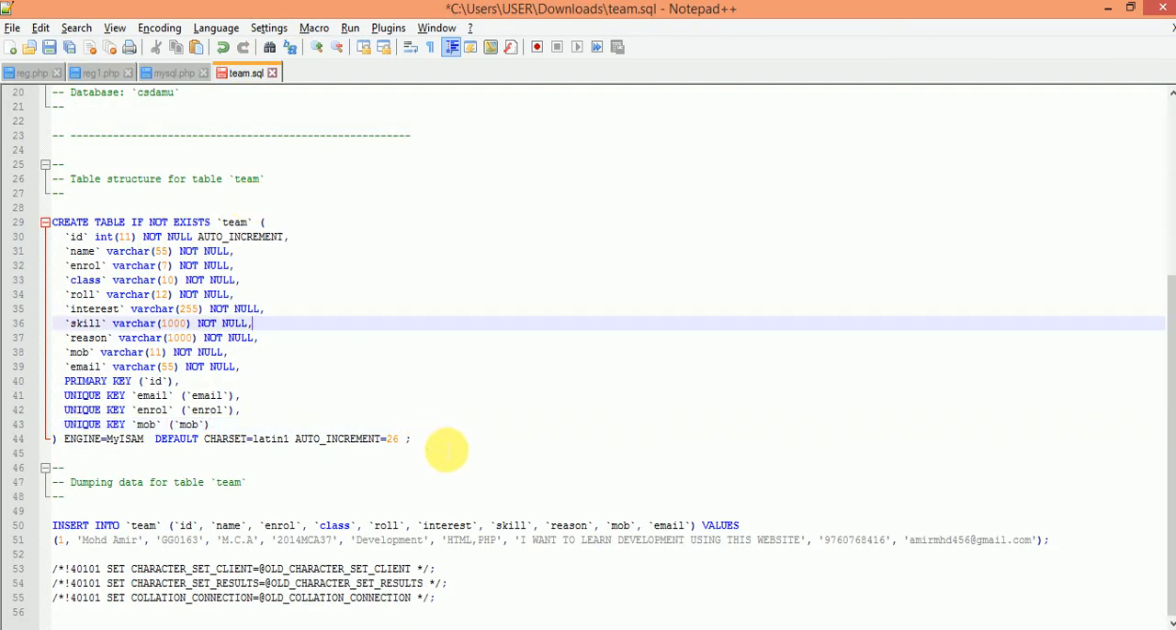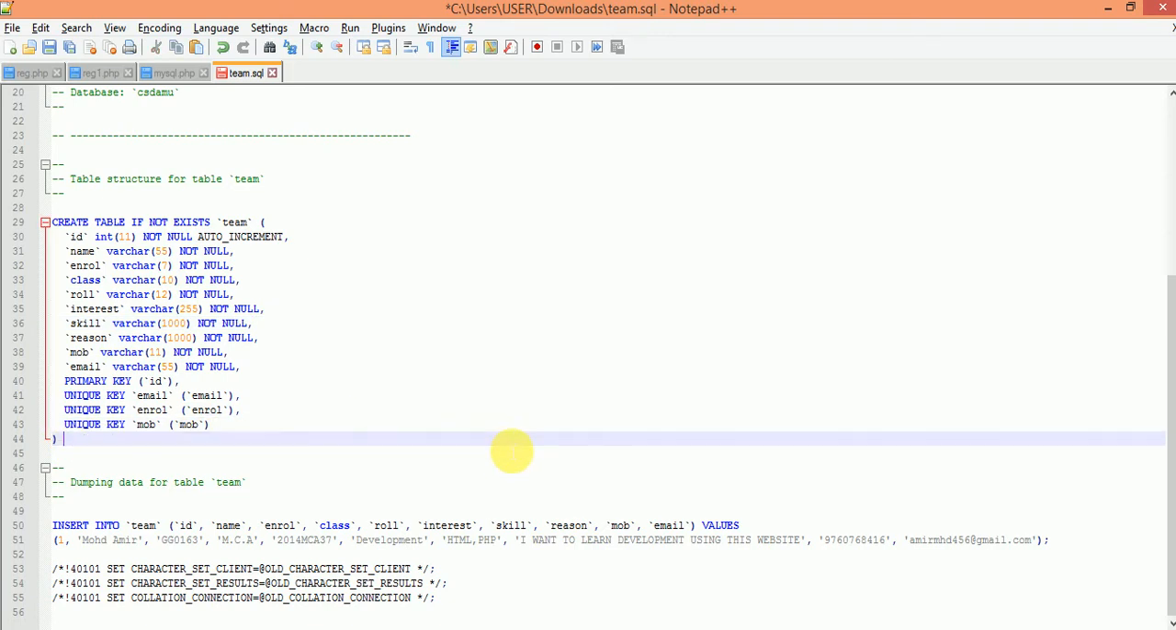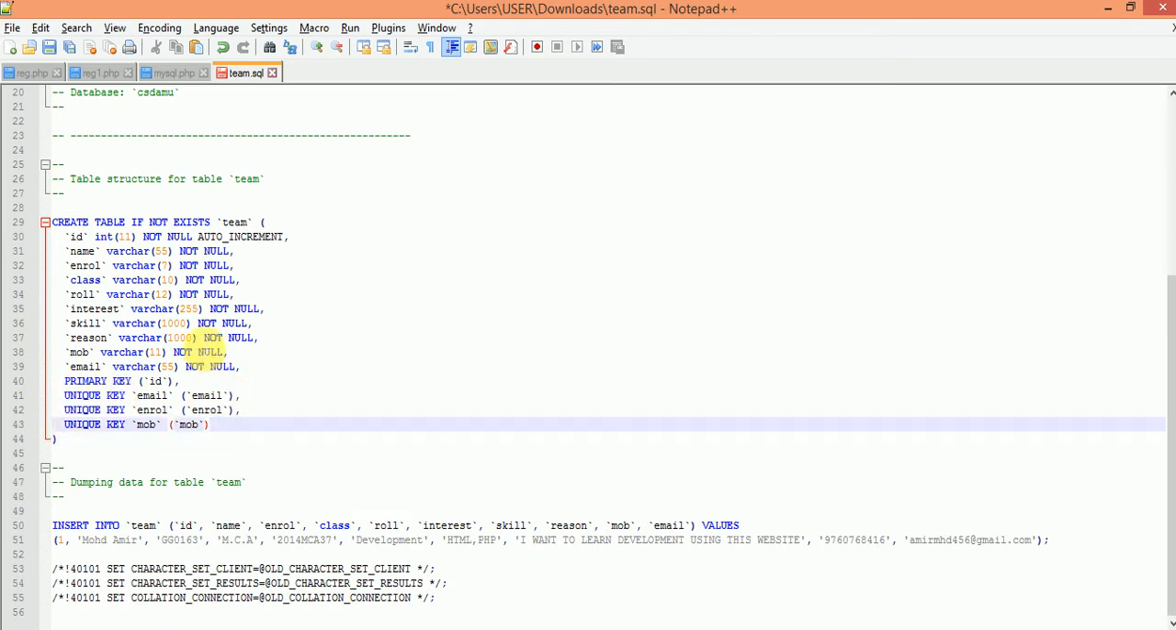So if you want to know the SQL, the query for that, here is the query. In that query I wrote create table if not exists, the table name is team, and ID is auto increment, and it is also the primary key. Then name is varchar not null, enrollment varchar not null, class, interest, skill, reason, mobile, email. The primary key is id, unique key is email, unique key is enroll, and unique key is mobile. So I just created a table. This is the query code for that.